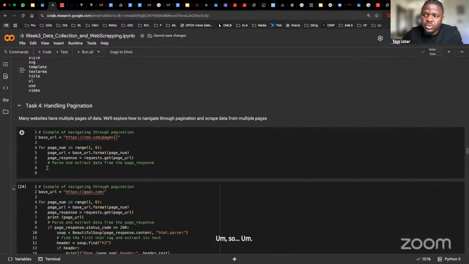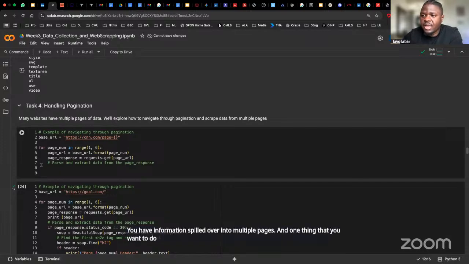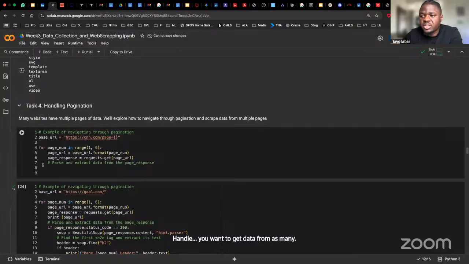Then the other part, which is where it's starting to get complex now, is you have some websites where you don't just have one page, you have information spilled over into multiple pages. And one thing that you want to do is get data from as many of those pages as possible.